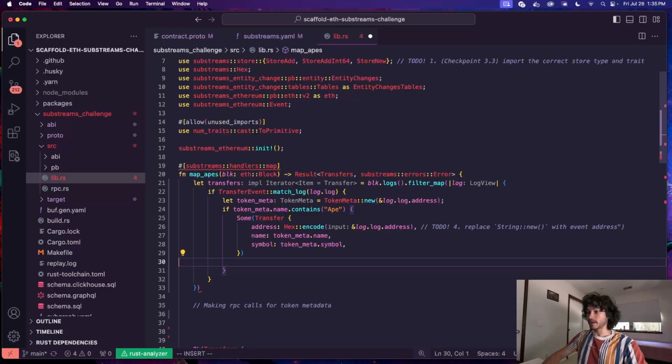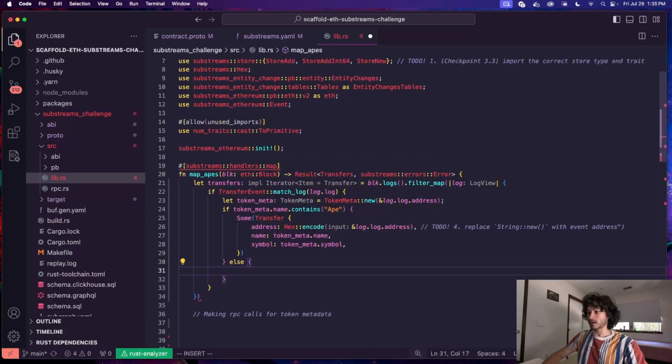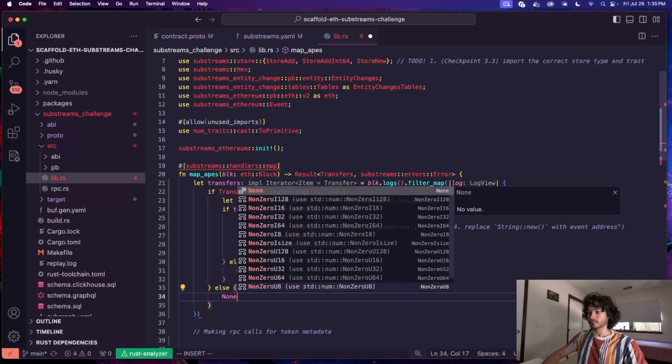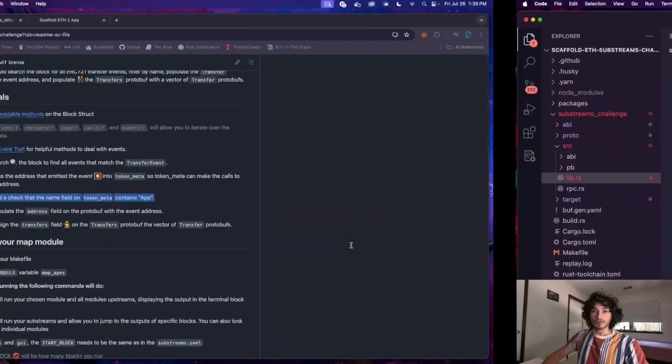And now, because we're getting some, in the event that there's none, we want to return none. And if that's not the case, that the log matches the transfer event, then we also want to return none. There we go. All right. So we're almost done with this map module.